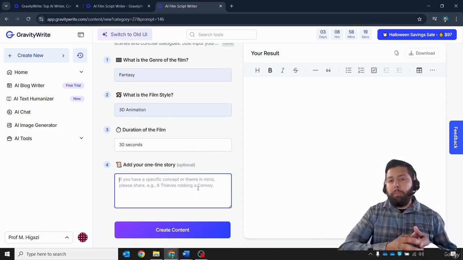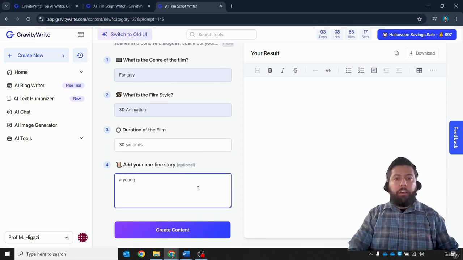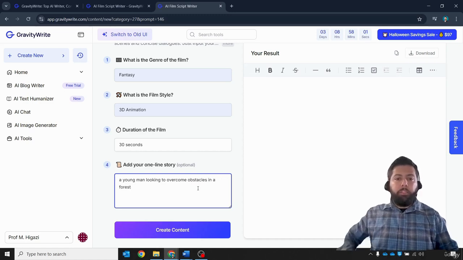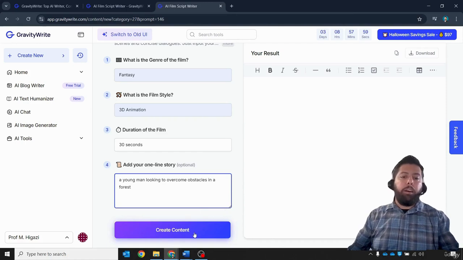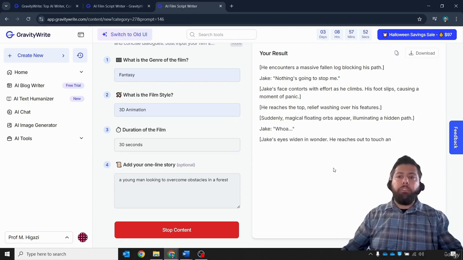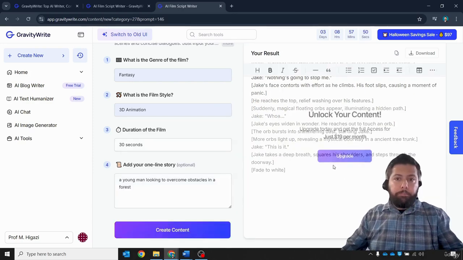Again, I'm going to produce something similar, so I'm going to say a young man looking to overcome obstacles in a forest. Okay, just something simple like that. I'm going to go ahead and click on Create Content. And then as soon as I click that, you're going to see that it produces a story for me immediately.